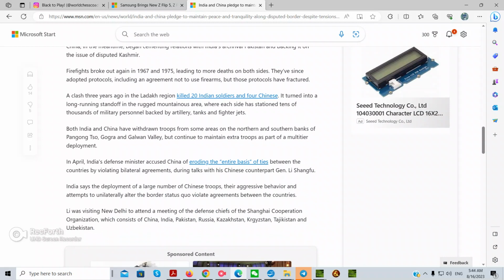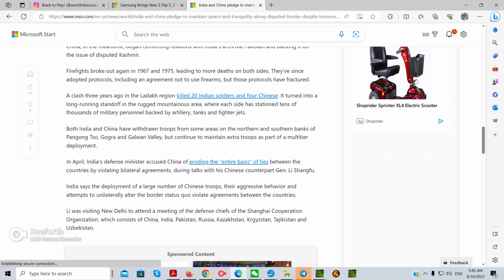In April, India's defense minister accused China of eroding the quote, entire basis, unquote, of ties between the countries by violating bilateral agreements during talks with Chinese counterpart General Li Shangfu. India says the deployment of a larger number of Chinese troops, their aggressive behavior, and attempts to unilaterally alter the border status quo violate agreements between the countries.